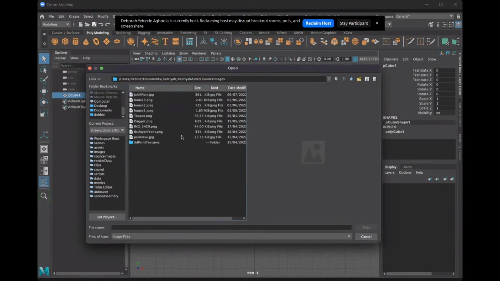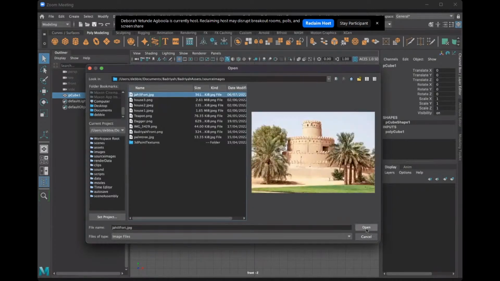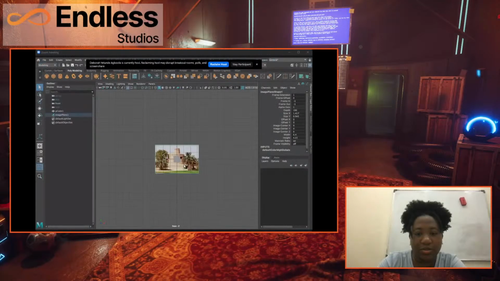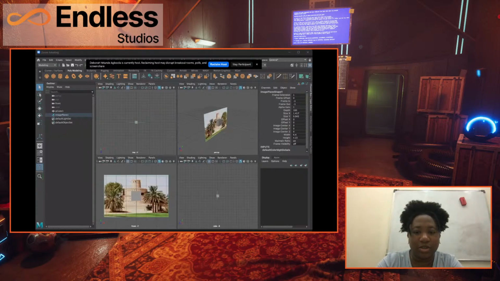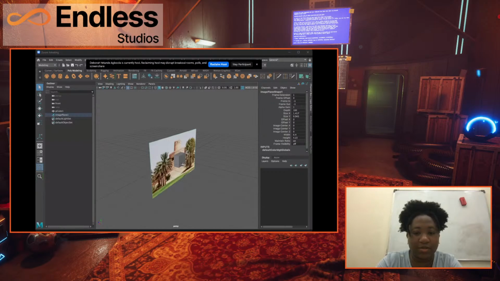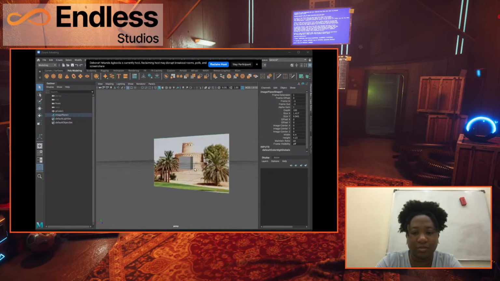Source images is where you should save all your references that you're using. And then Jahili Fort. Yes, so Jahili Fort is right here where I can see it. And you can also see it in the perspective camera, but the front of it.